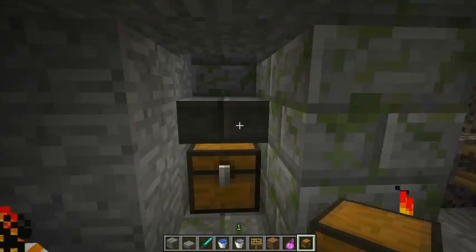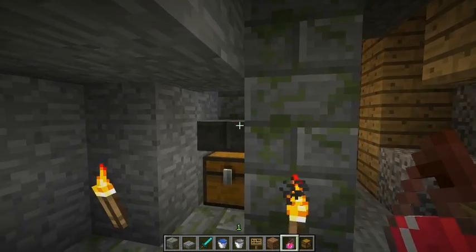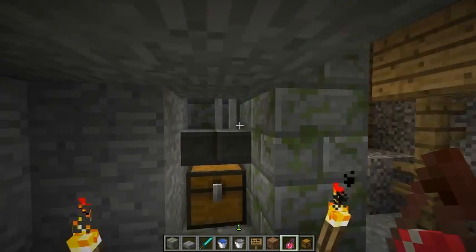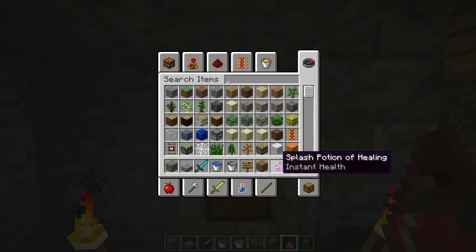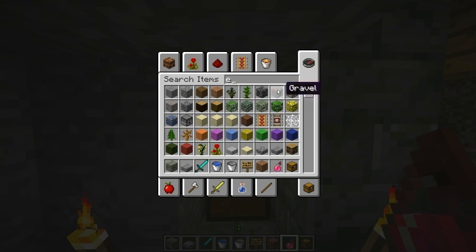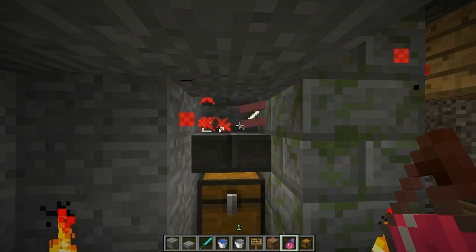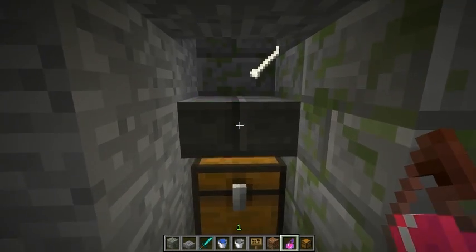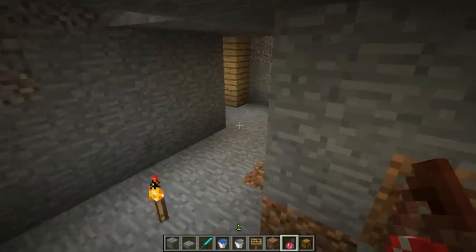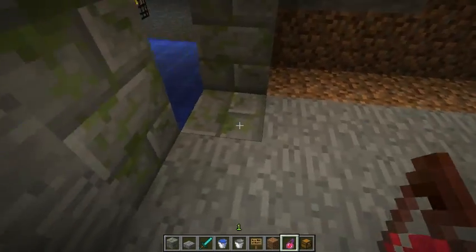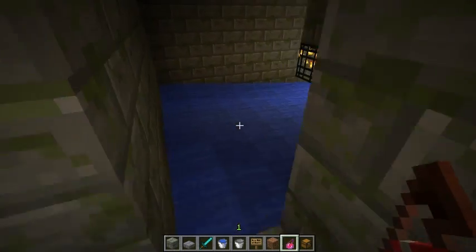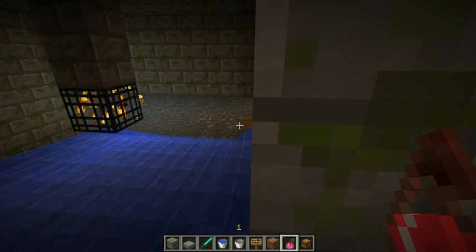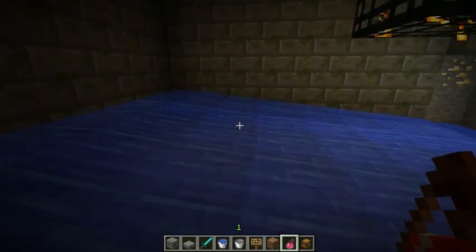Or if you want to go AFK, you can let a bunch of them pile up. And when you got a bunch of them in there, you can take a splash potion of healing and throw at their legs. Like that, and they're gonna die and you're gonna get the XP. So, that's it for this tutorial. You of course need to remember to lock this up so they can't get out. But I hope this helped.